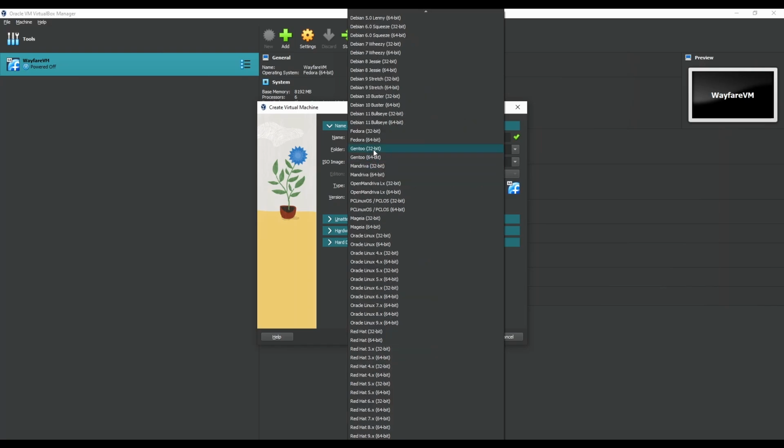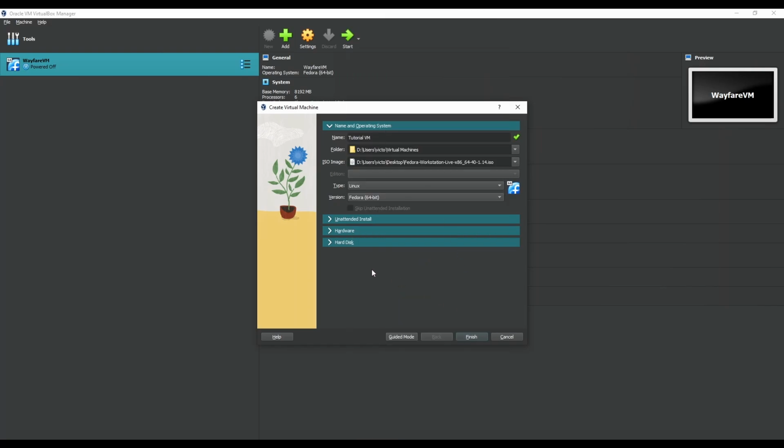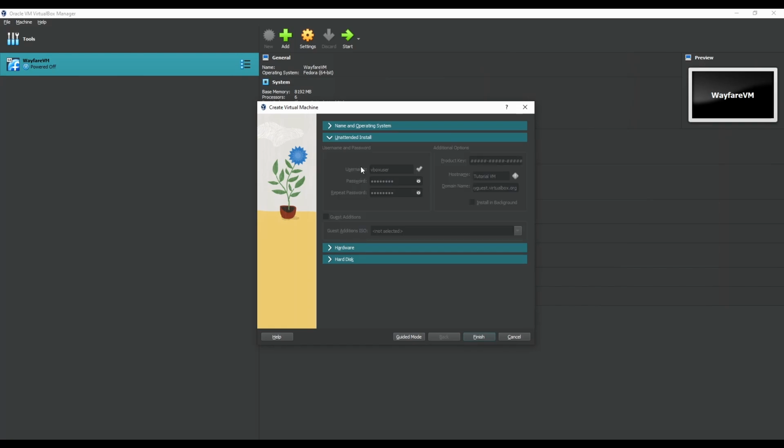But for us, we're choosing Fedora 64-bit, so I'm going to select that. Unattended install, I don't really see this ever activate that often, and even when it does, I've never really used it. So we'll leave that one alone.